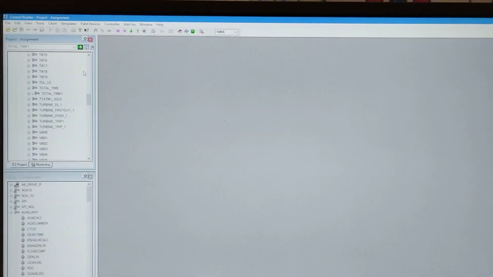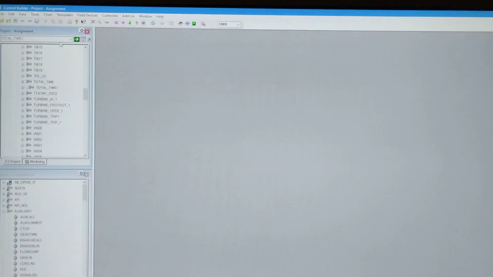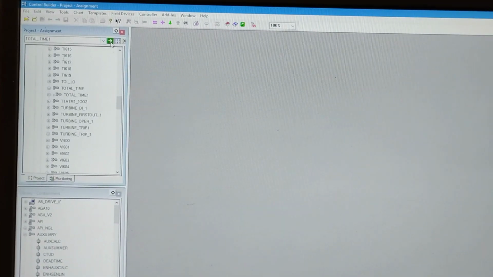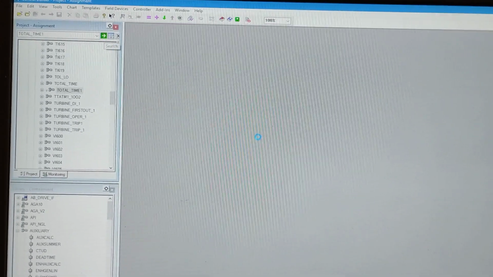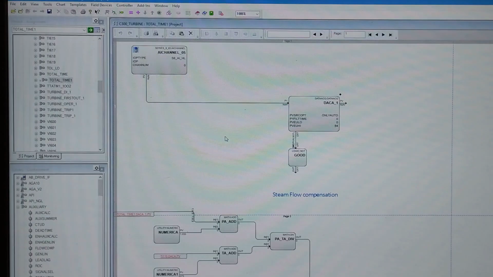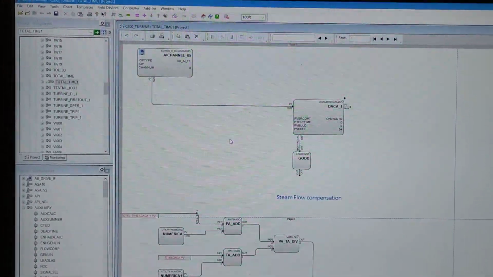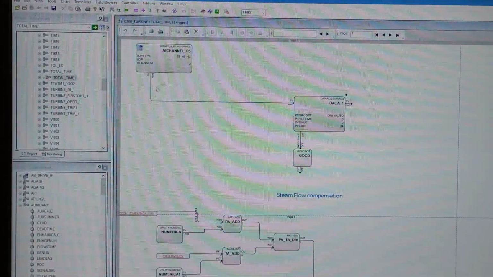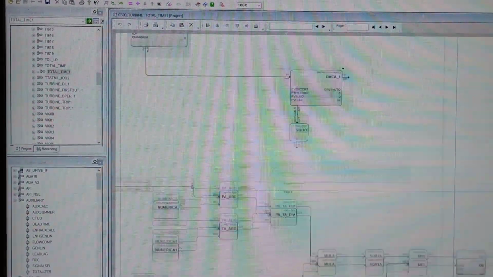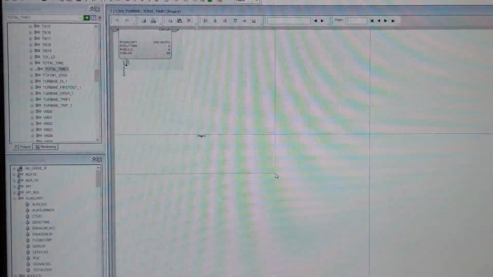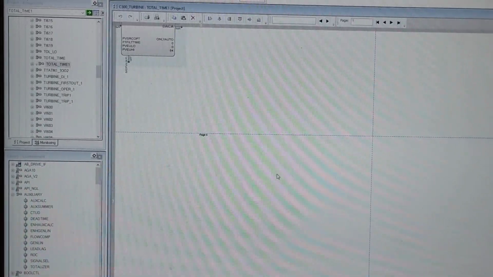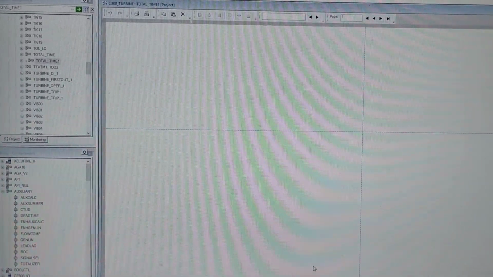Then I have defined a CM for the time. You can see it is called total time. Now I will open it. This CM is already made here, but I have copied that, and now I am going to delete all the content which is already assigned in this CM. I have already deleted all the things.